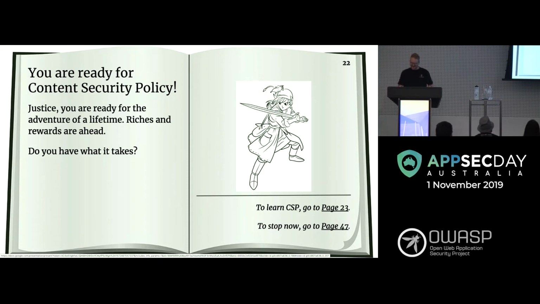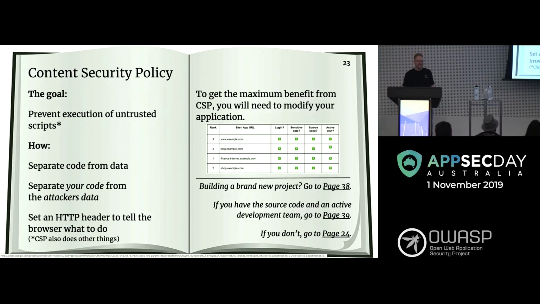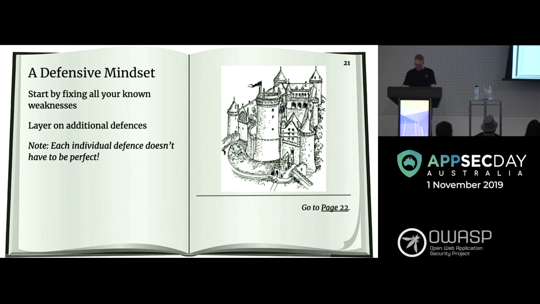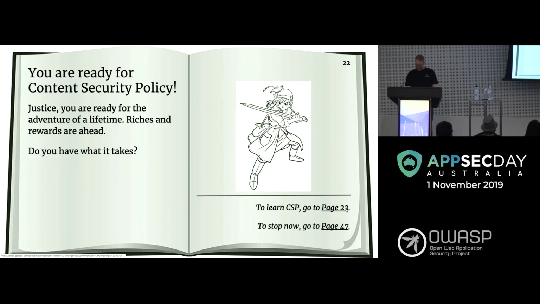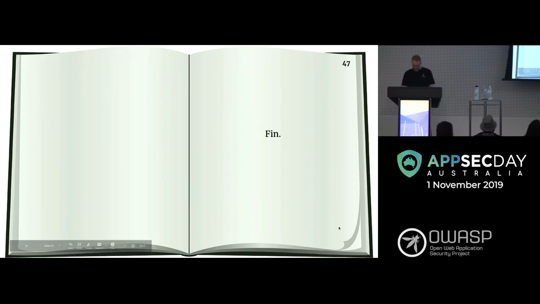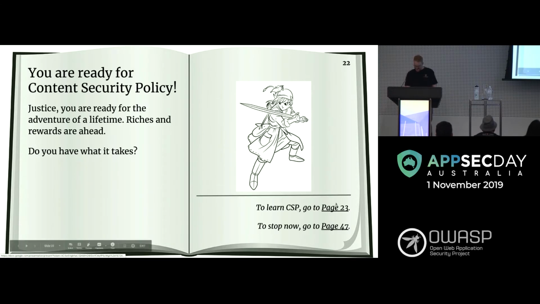Cool, you can see this is really engaging. Okay, do you want to learn content security policy or do you want to stop now? Hang on. Okay, did someone say stop now? Cool, okay, so that's my... Oh no, let's do this one.